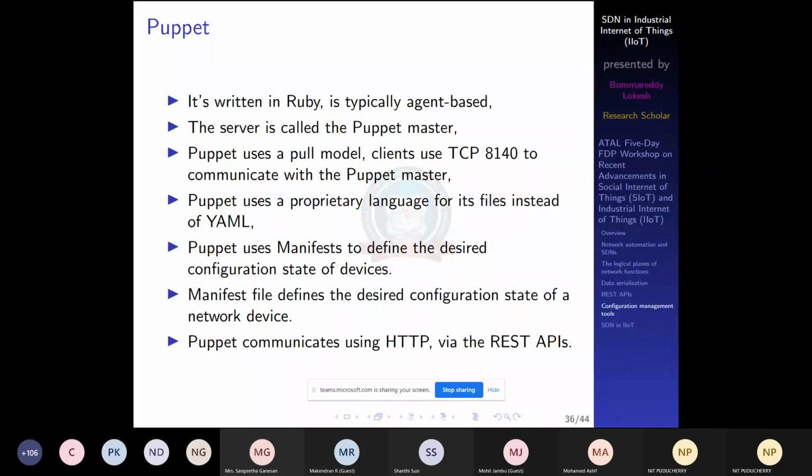Puppet uses a pull model. Clients pull configurations from the Puppet master, instead of the Puppet master pushing configurations to them. Note that the clients use TCP 8140 to communicate with the Puppet master. Instead of YAML, it uses a proprietary language for its files. Like Ansible, it requires some different text files on the Puppet master. For example, a manifest file defines the desired configuration state of the network device. Puppet communicates using HTTP via the REST APIs.